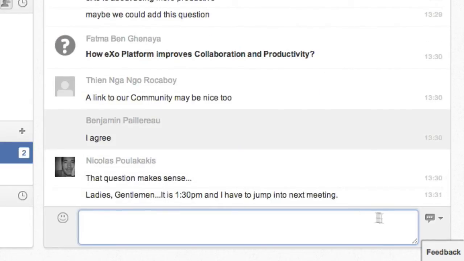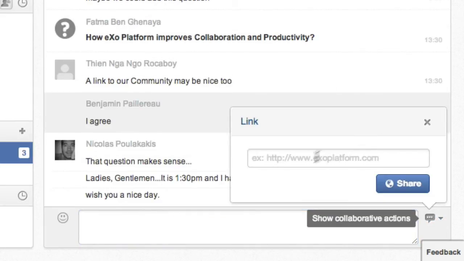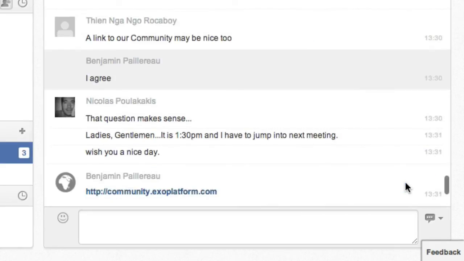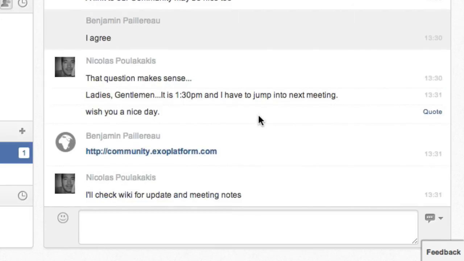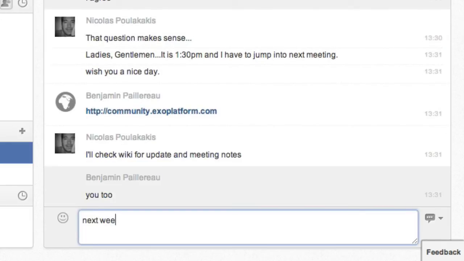But somewhere in the meeting, you can also add events or share links. Here, we have a link to the community website of eXo. It will make sense to talk about it during the next meeting. It could be a link to a private page into the intranet.